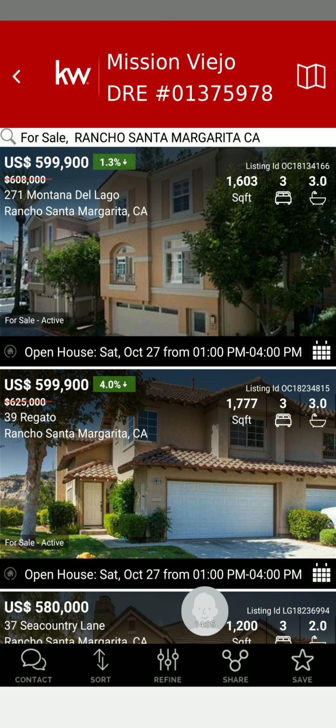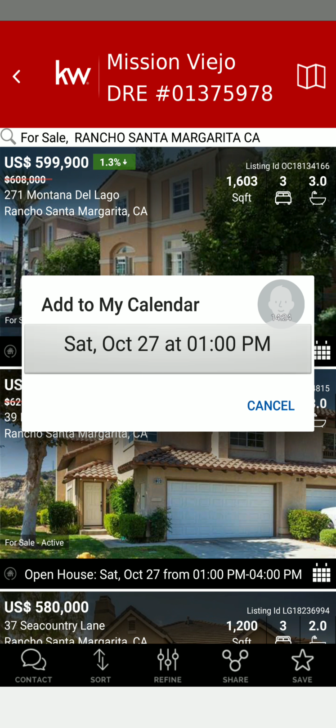Now, where do I find what day and what time? I look right down here at the bottom, and it says that this property is going to be open Saturday, October 27th from 1 p.m. to 4 p.m. Now, the other nice thing is, see this little icon, which is a calendar. If I click on that, it'll give me a bar, and this bar is added to my Google Calendar. So if I click here, it will actually bring up my Google Calendar, and it'll have all the information on the house.